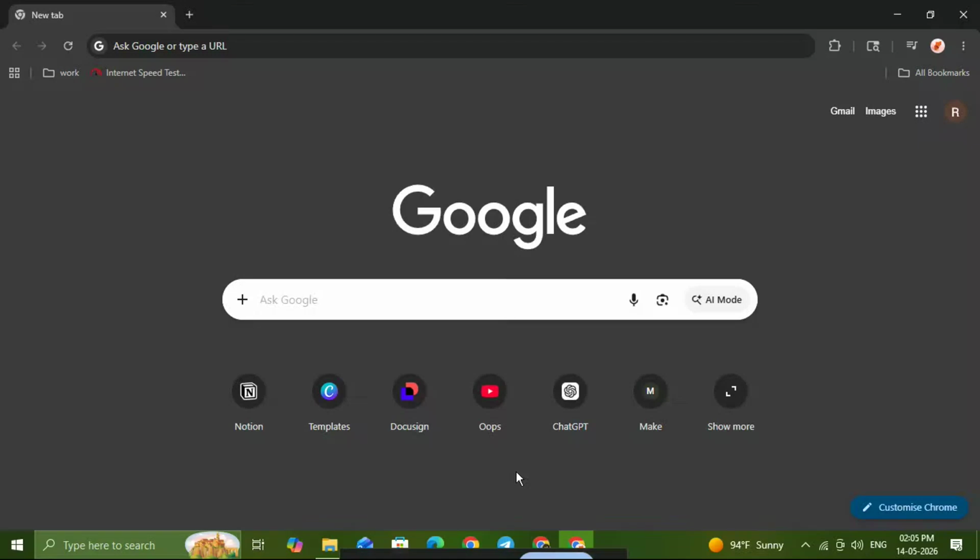If you're trying to turn off the Chrome pop-up blocker on Windows 10, this video will show you the fastest way to do it step by step. Maybe a website is not loading properly, a login window is being blocked, or you need pop-ups for a tool, form, or payment page. Whatever the reason, I'll walk you through the exact settings so you can allow pop-ups in Google Chrome with confidence.